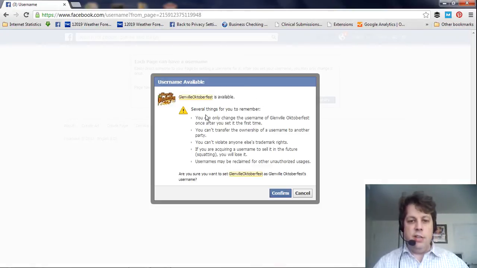Now once we check the availability, we find that Facebook has determined that Glenville Oktoberfest is available. But there are several things that it warns you about. The first is that you can only change the username of Glenville Oktoberfest once after you've set it for the first time. So you want to choose carefully, and you want to make sure that it's a name that you're going to become invested in and that you're not going to want to change often.